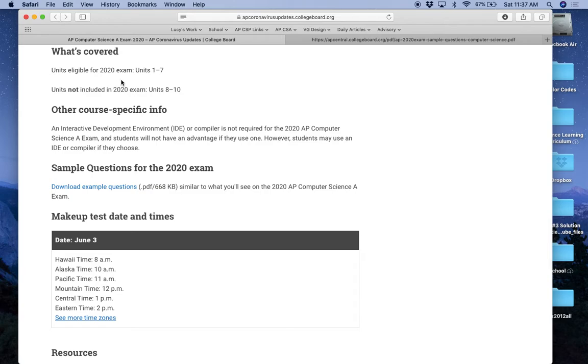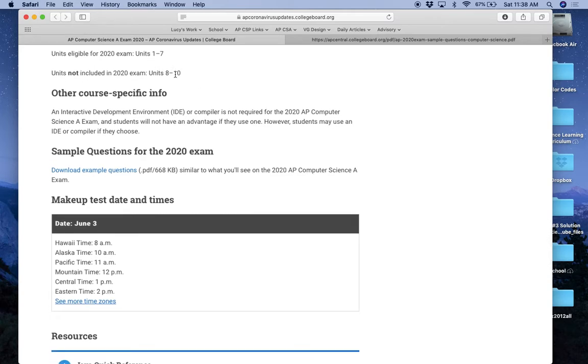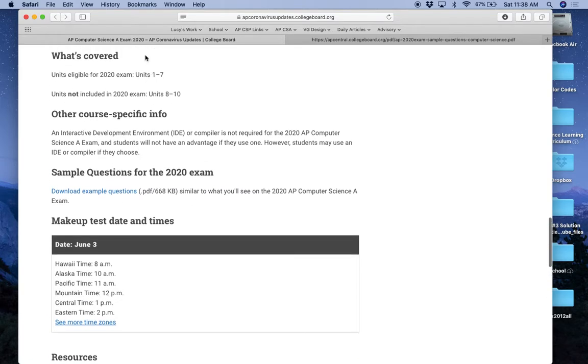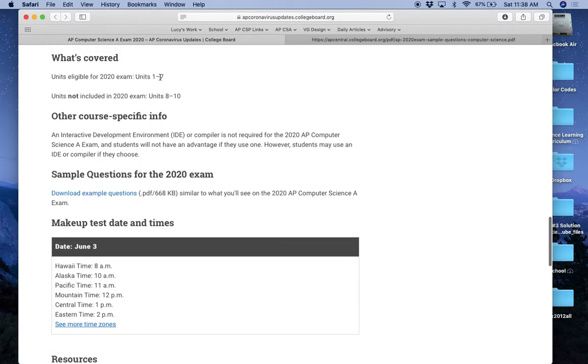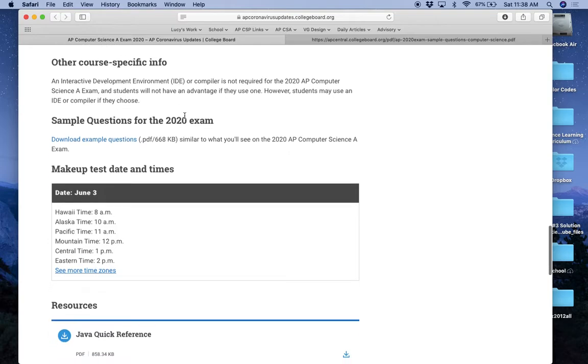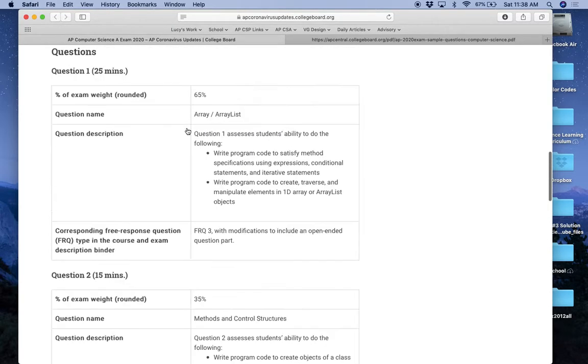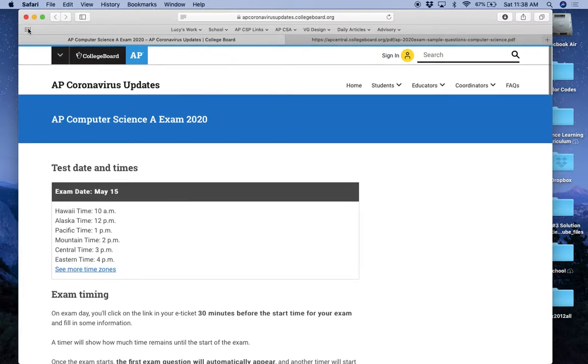All right. What's covered? We've covered units 1 through 7 in class. That was loops, if statements, arrays, and array list. What's not covered is not really relevant right now. We've actually covered all of the main material that's going to be on it when we were in class, and that's pretty much it. So that's the exam for exam day.